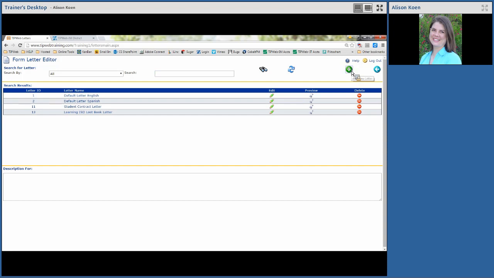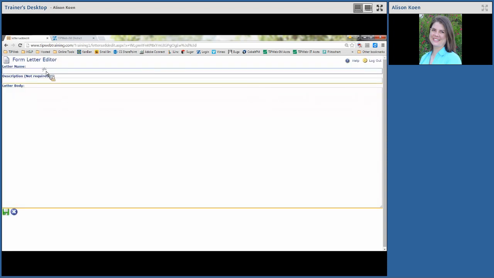You're just given basically the letter name here, any description that you want to put here, and then the letter body. So I can put Allison test letter, the description, I can put y'all pay attention to this. And I can put in gobbledygook, gobbledygook, gobbledygook. I'm very formal today. Thanks, Allison.